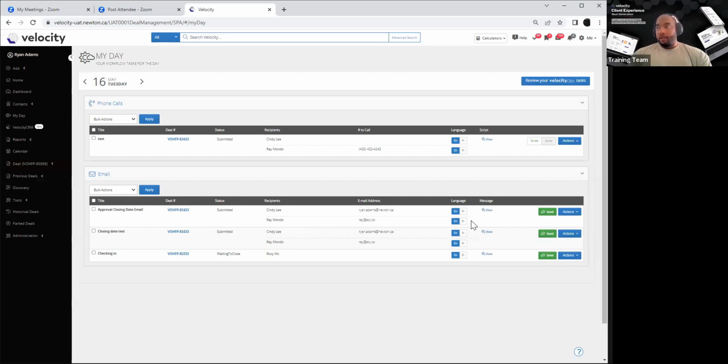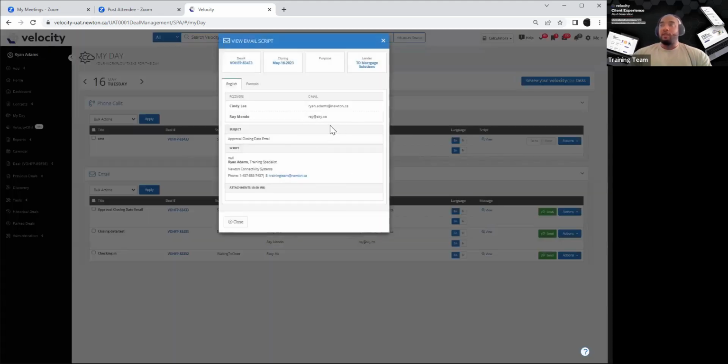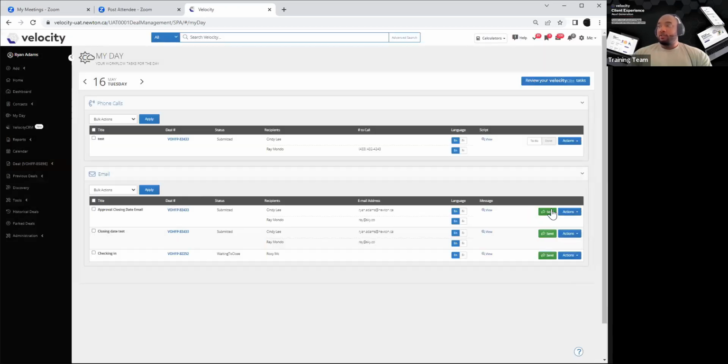Then you've got the ability to view your message over here. So if I click on view, it will show me exactly what I have set up for myself previously, who the recipients are that are going to be receiving it as well. And then right next to view, we have these two tabs, the green one being sent and the blue one being our actions tab.